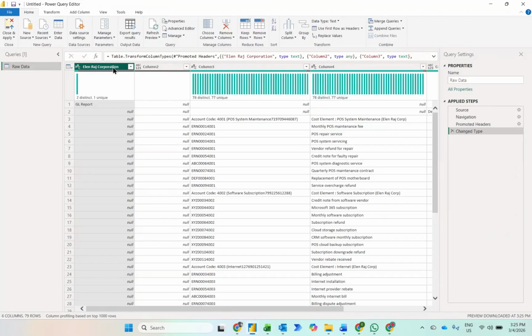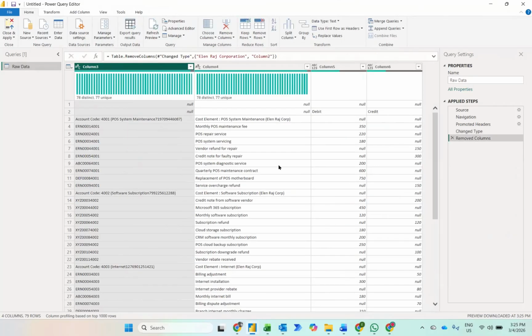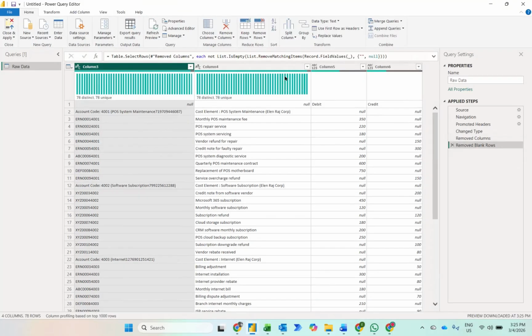Okay, so I'll just remove these columns. And apparently we have already removed the columns. What I'm going to do is remove this particular row. So the first row is not needed. You can click remove rows, remove top rows, or remove blank rows. I'm going to click on remove blank rows. Okay, so the first row has been removed.